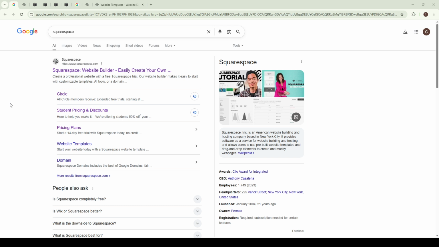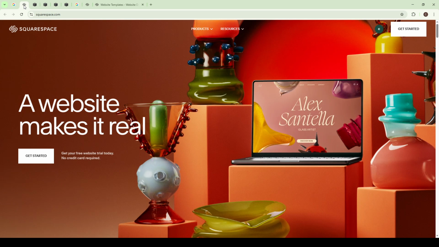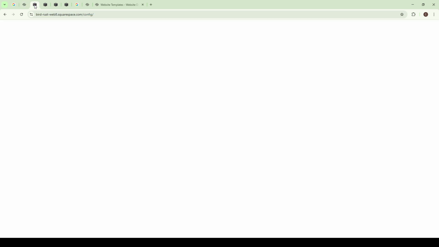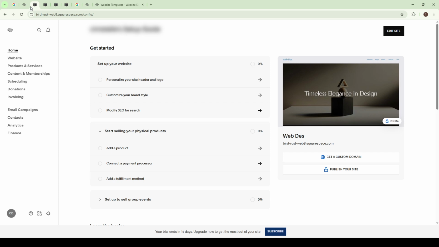Let's dive right in. To get started, open up your web browser and navigate to the Squarespace website. If you haven't already, make sure to log into your account. Once you've successfully logged in, you'll be directed to a welcoming homepage. Right at the top, you'll notice a button inviting you to Get Started. Go ahead and click that button.